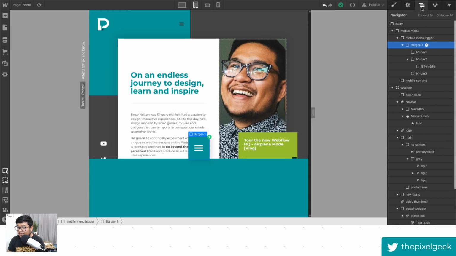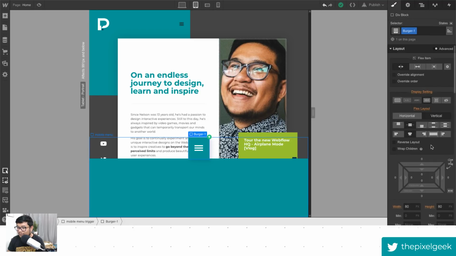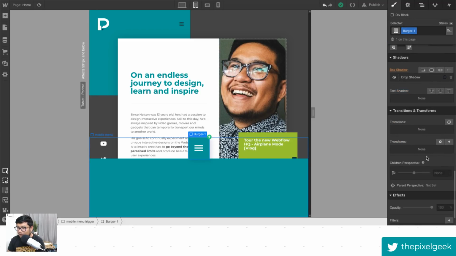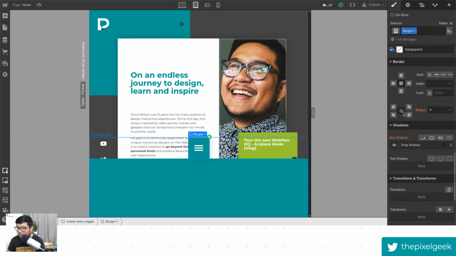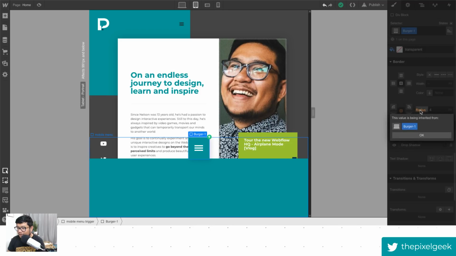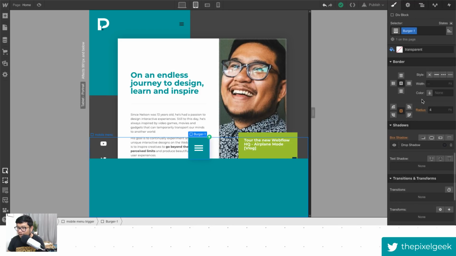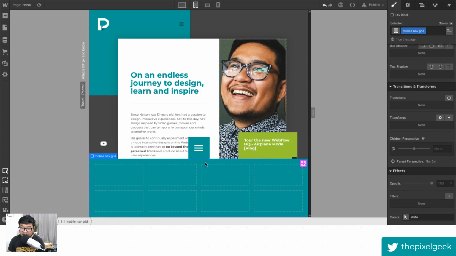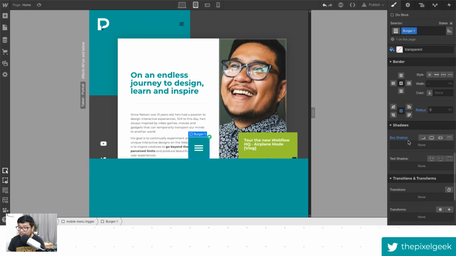Wait, where's it coming from? How come it's orange? From Burger 1. Well, this is Burger 1. That's so weird. 0. No box shadow. Delete it. Okay, we should be good now.